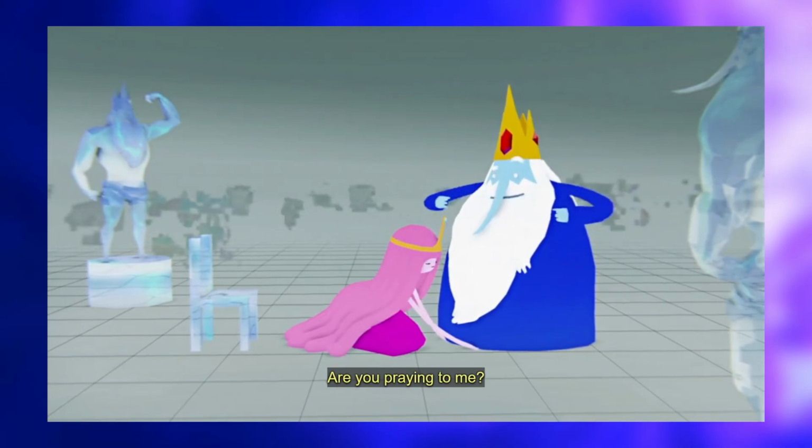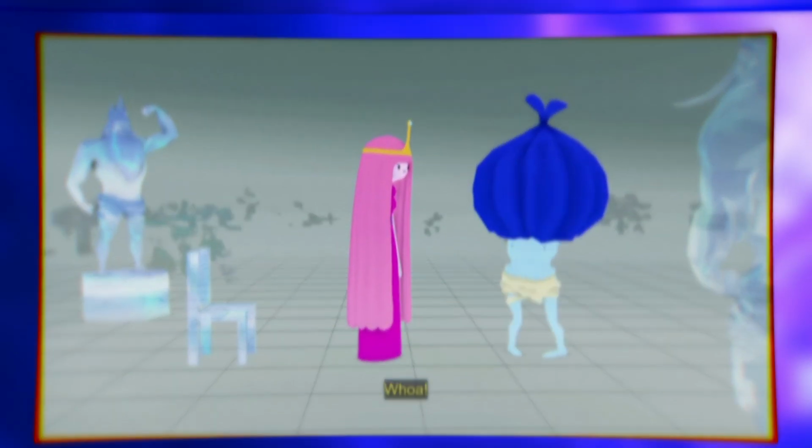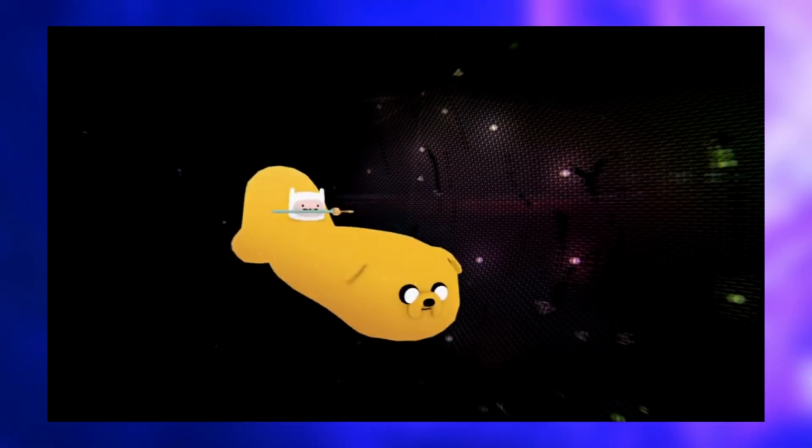Meanwhile, is there another word for meanwhile? Because I feel like I've said it like 500 times already. Concurrently? Can I use it like that? It doesn't matter. Anyways, PB goes ballistic on Ice King. Good. Finn, sporting nothing but a head, rides Jake through the digital world to fight the virus.